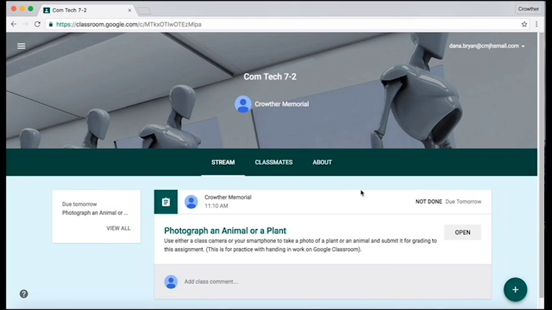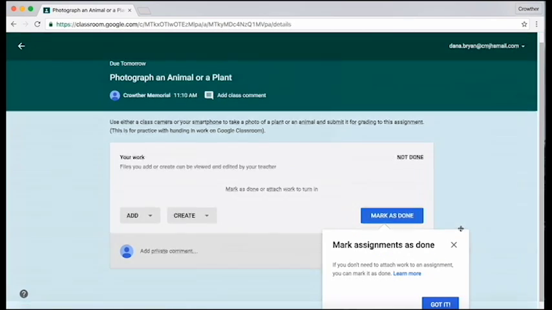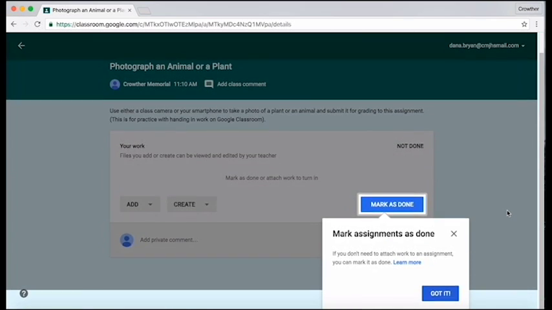So Dana would like to hand in the photo. She's taken a picture of some flowers in her grandmother's yard. She's ready to hand it in. So right now it says it's not done, due tomorrow. All she needs to do is click on open, and it's going to bring her to the screen where she can hand in assignments. Now it does give her a little piece of info. This is good to know.